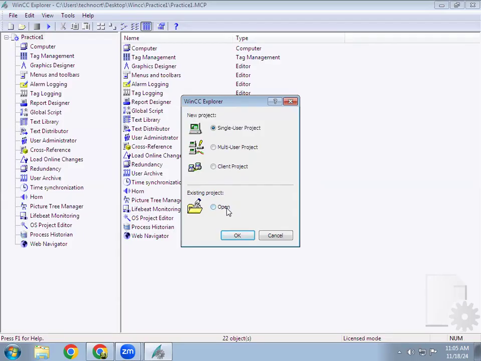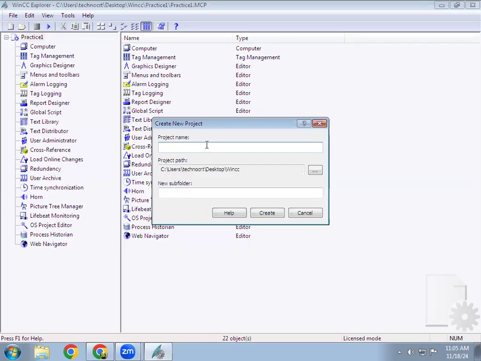Right now we are going to select single user project, because the system we are using is standalone. So just give OK. It's asking for the project name. I just gave today's date. You are able to see the path also. Right now on the desktop I created one folder, and in that I'm saving all the projects, so that it will be easy for me to delete also.